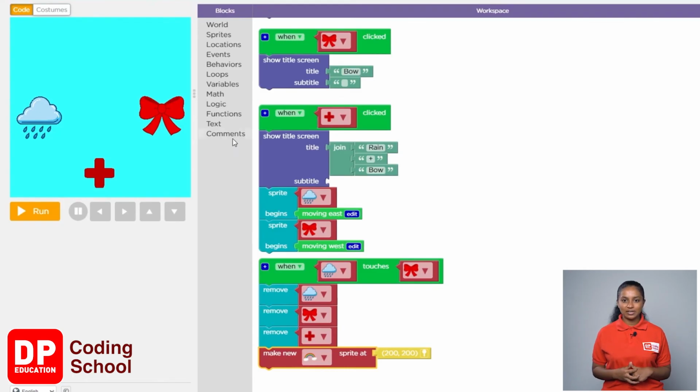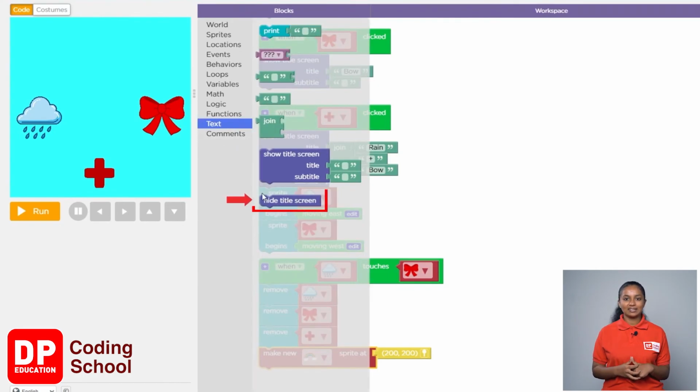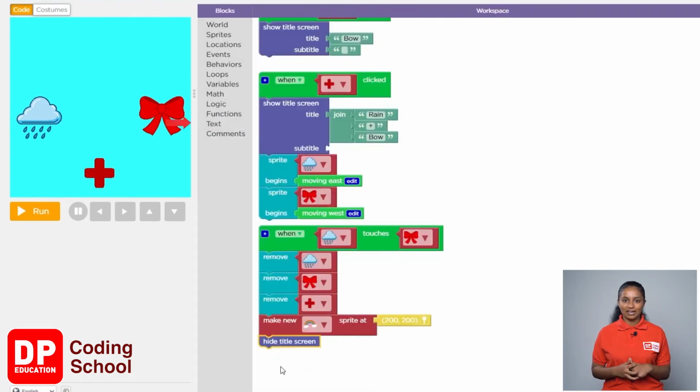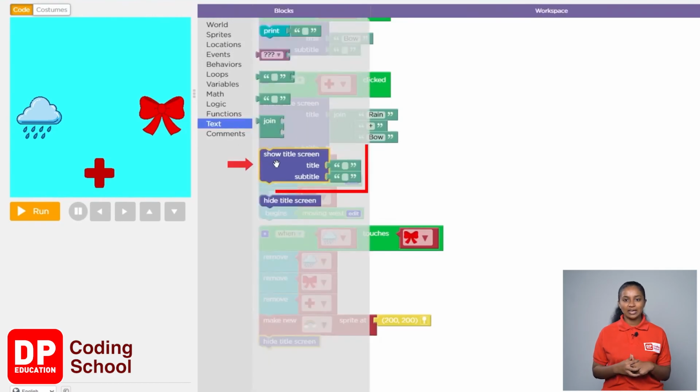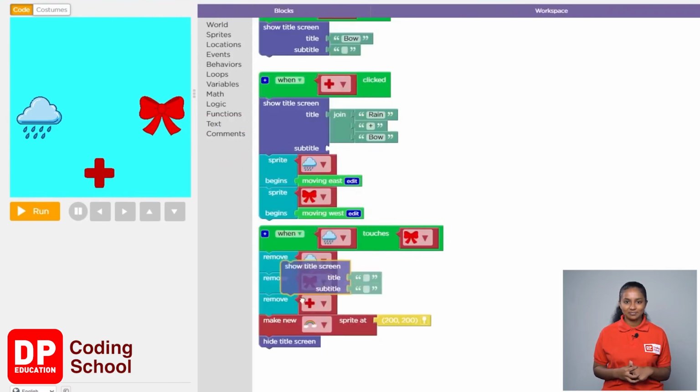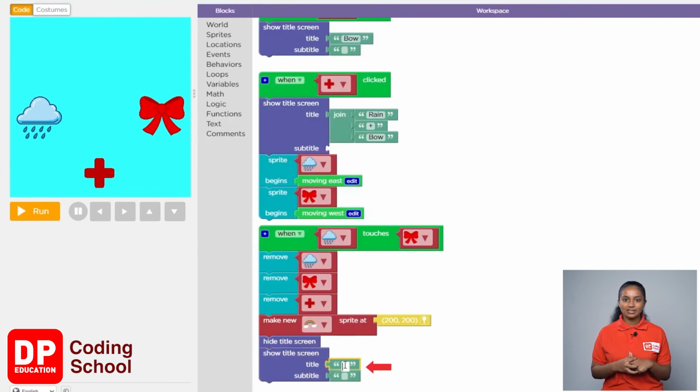Removing the title screen we added is called hiding. I clicked on Text. Now, drag the Hide Title Screen block like this. Now again, I clicked on the text section and dragged the Show Title Screen block. Now here, I typed rainbow. Now, click on the Run button.